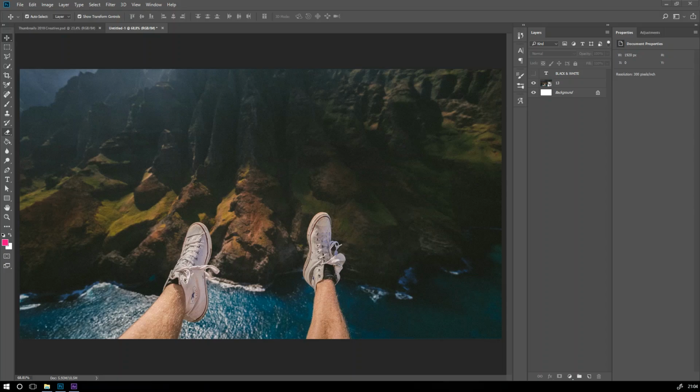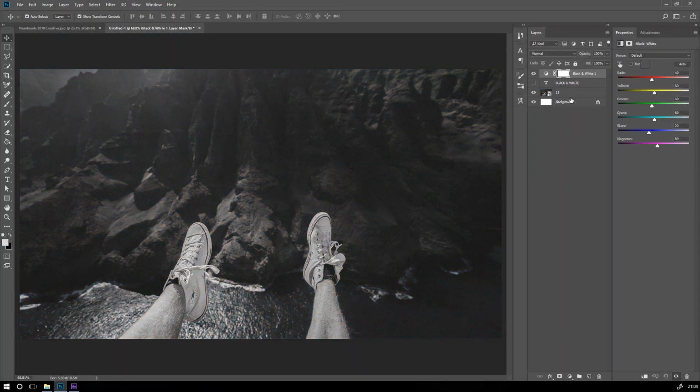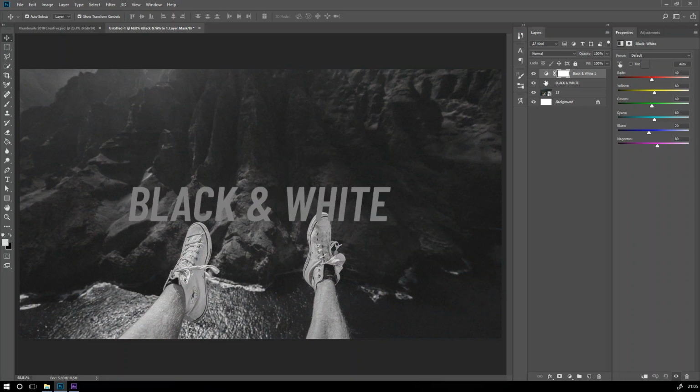You can make an image black and white by going to adjustment and clicking on black and white here. But this method is gonna affect every layer underneath it. Like if we have this text, it's gonna affect it.